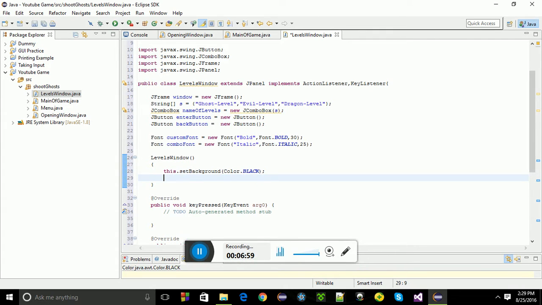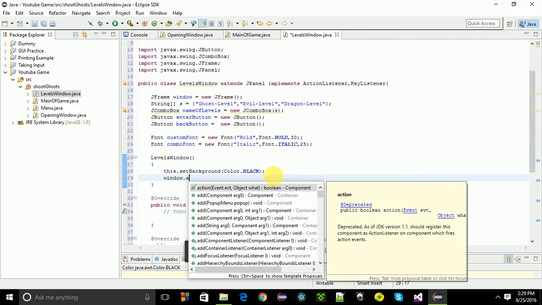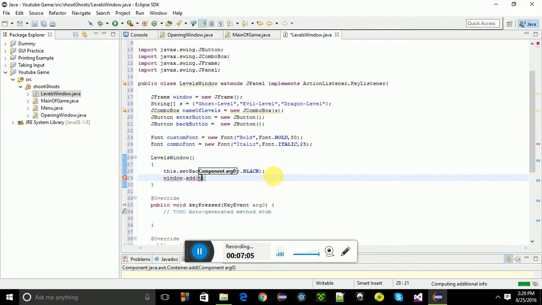As I've previously mentioned, you first and foremost need to window.add this. As previously mentioned, I want to add this panel to this window. What is this window? This is the JFrame that I'm declaring. So I want this panel to be added to the window.